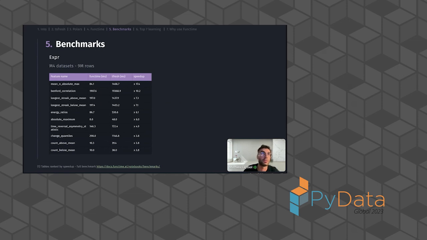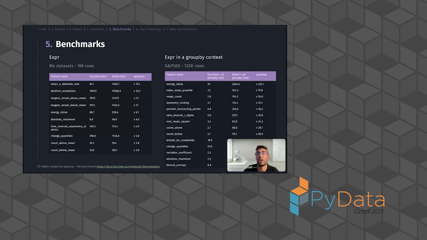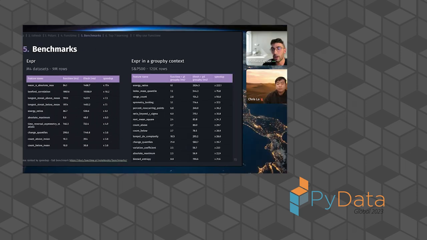Okay, this is the benchmark for the features on themselves. Now we also did another benchmark. We took the S&P 500 with 120K rows, and we calculated the features in a group by context, for each of the stocks and the observed value, which was the price in this case. As you can see, using the multi-threaded power of Polars, we managed to have an insane speedup. And in this case, all the features were actually faster.